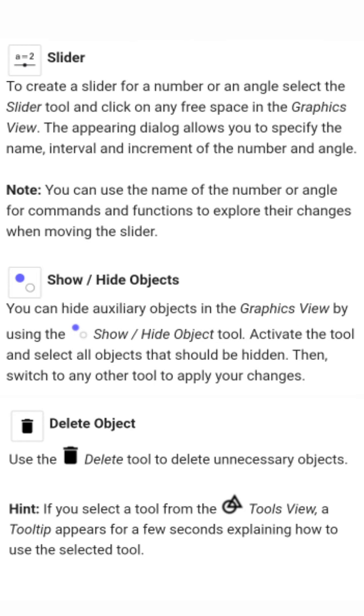Slider. To create a slider for a number or an angle, select the Slider tool and click on any free space in the graphics view. The appearing dialog allows you to specify the name, interval and increment of the number and angle.